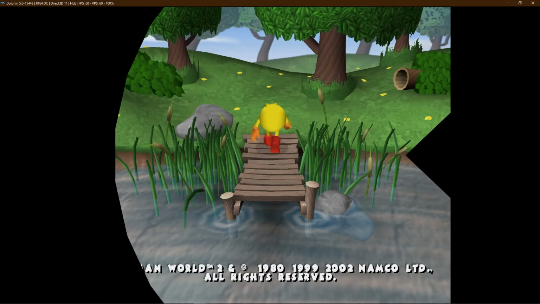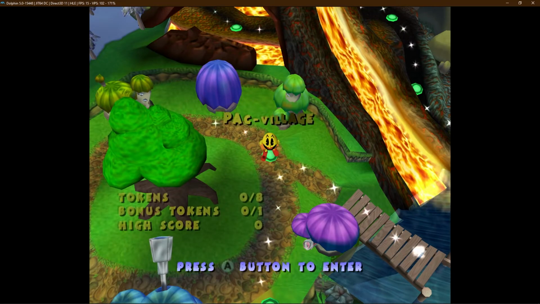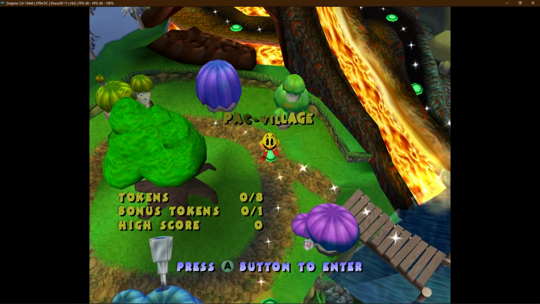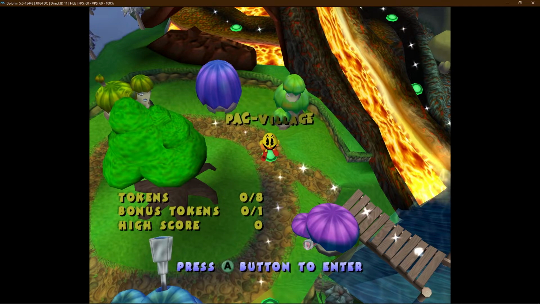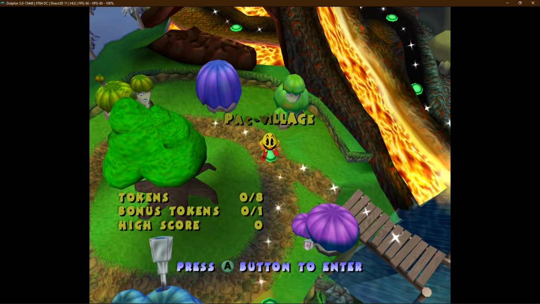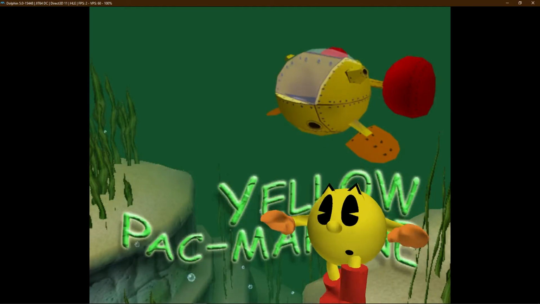So, you know, let's not talk about it. Let's just get into it, and I'll show you a little bit about it. As you can hear in the background, there's a Kaizo track playing as the map select screen music. And if we go into Pac-Village, it takes a minute to load sometimes, so give it a sec.